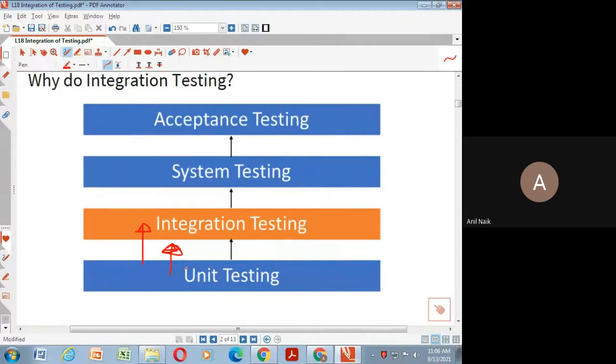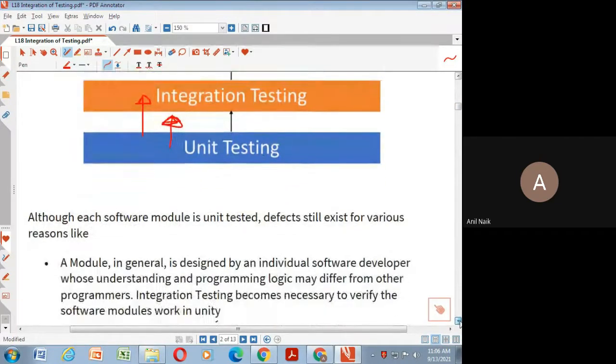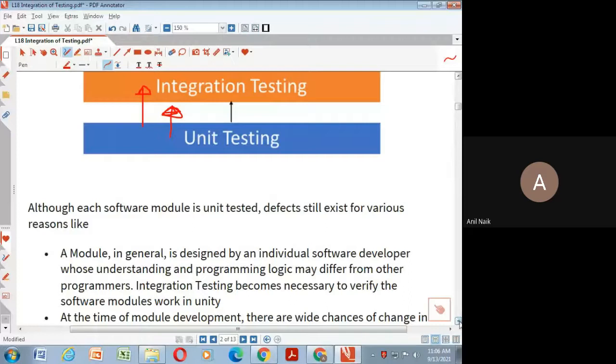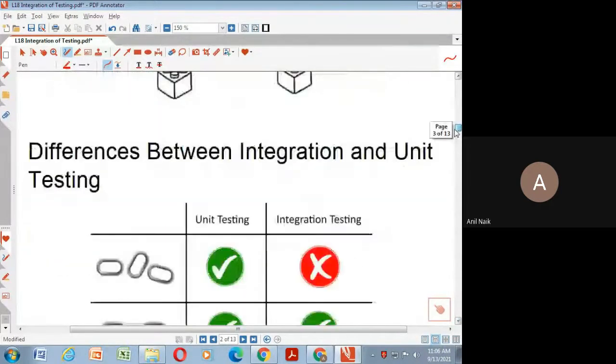Integration testing is very important, because even though the modules are working defect free, without any error, after the integration of the various modules, some defects arise. That's why integration testing is very important.